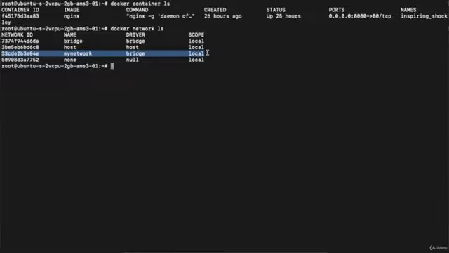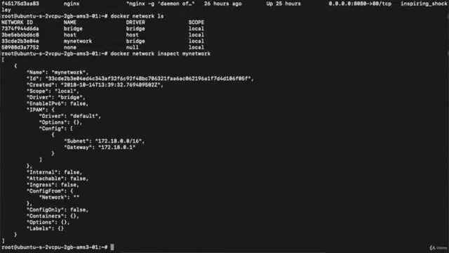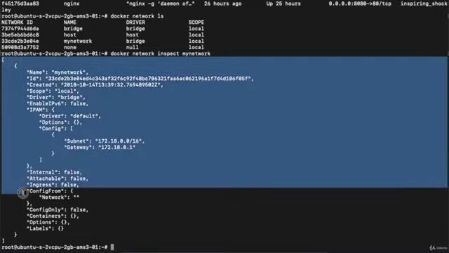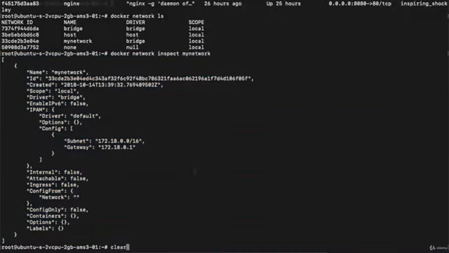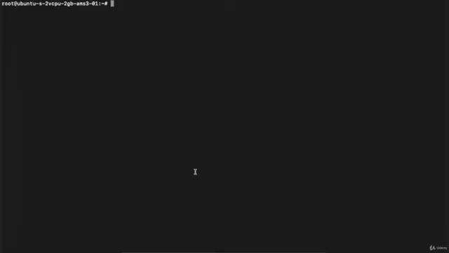So I am going to inspect this particular network. For this, I will execute the command docker network inspect and then the network name. Hit enter and you can see no container is attached to this particular network, right? This network is not attached with any container. Now we will create two new containers, right? So first clear out the console. Now let's start two new containers.